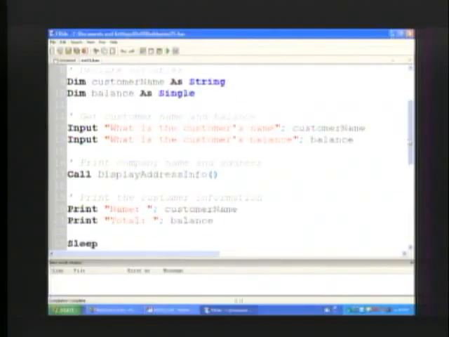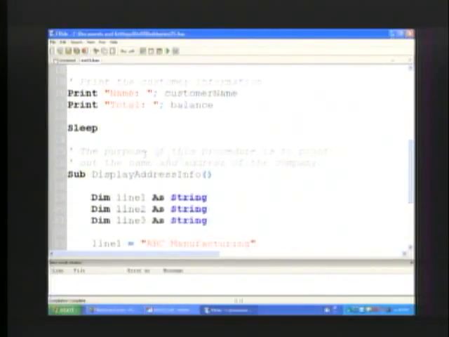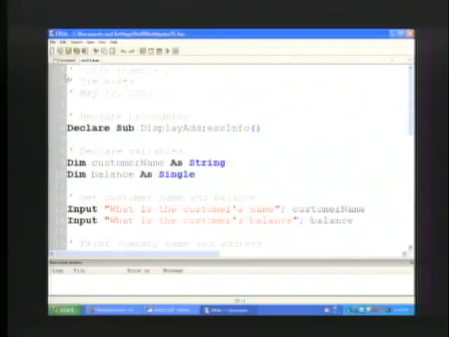The subroutine is down here. Notice the subroutine comes after the sleep statement. So what happens is when the program runs, it starts up at the top. These are just all comments, so it doesn't mean anything to the program. Notice, though, on line 6, this is a different type of statement you haven't seen yet. It says declare sub display address info. In FreeBasic, you have to declare all of your modules at the top.